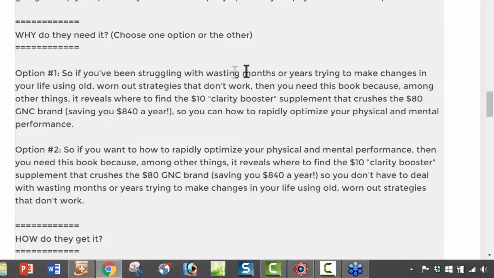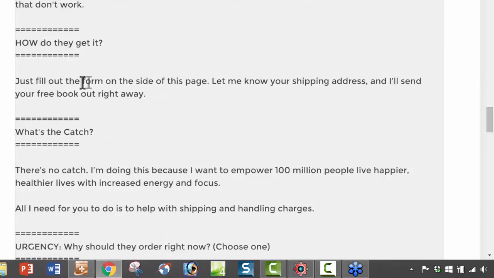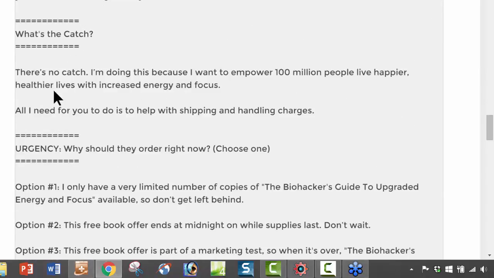So if you've been struggling with wasting months or years trying to make changes in your life using old, worn-out strategies that don't work, then you need this book, because among other things, it reveals where to find the $10 Clarity Booster supplement that crushes the $80 GNC brand, saving you $840 a year, so you can rapidly optimize your physical and mental performance. Just fill out the form on the side of the page. Let me know your shipping address, and I'll send your free book out right away. There's no catch. I'm doing this because I want to empower 100 million people to live happier, healthier lives with increased energy and focus. All I need for you to do is help with shipping and handling charges.